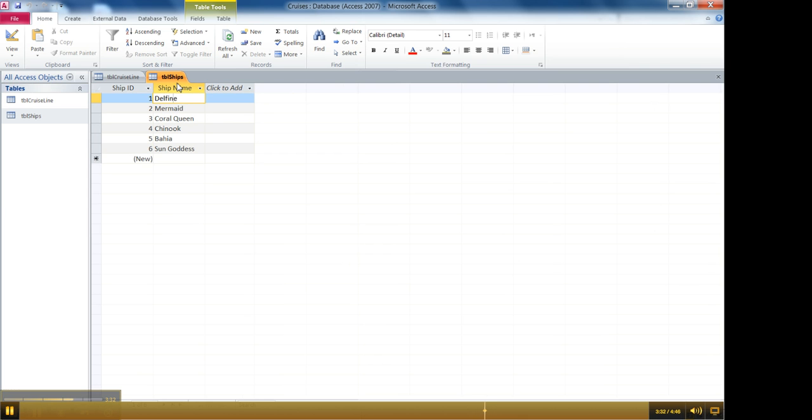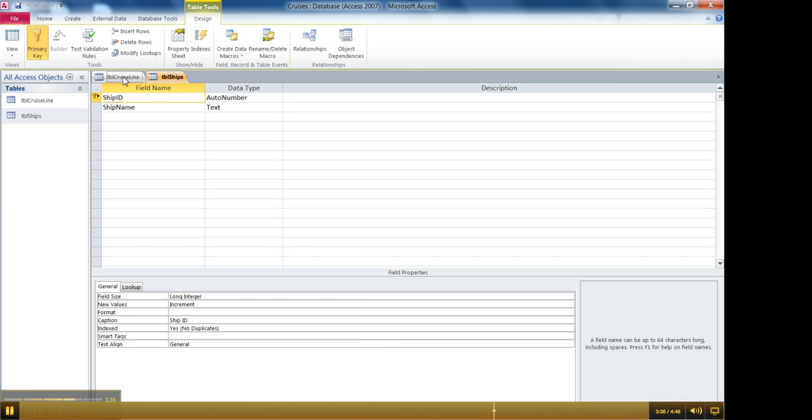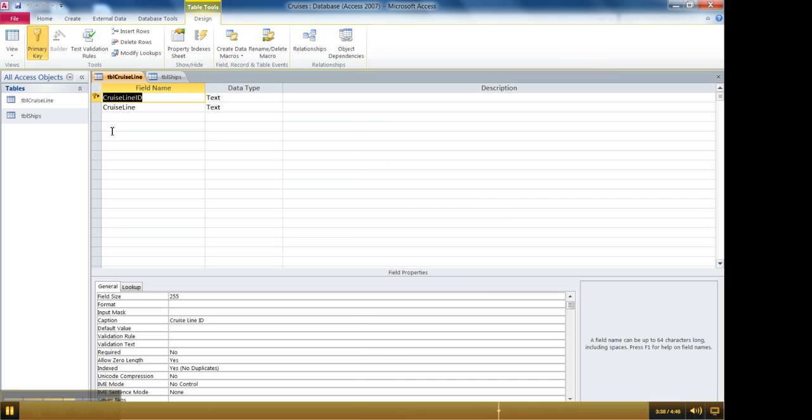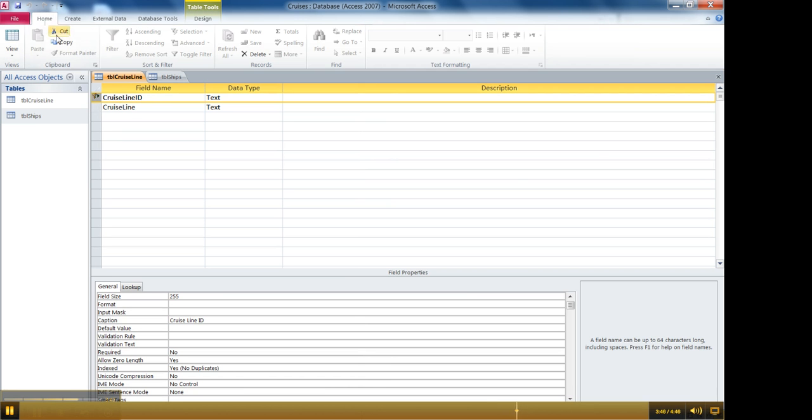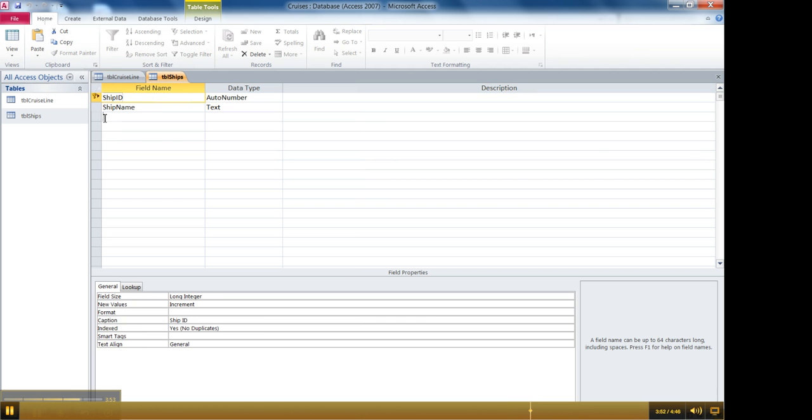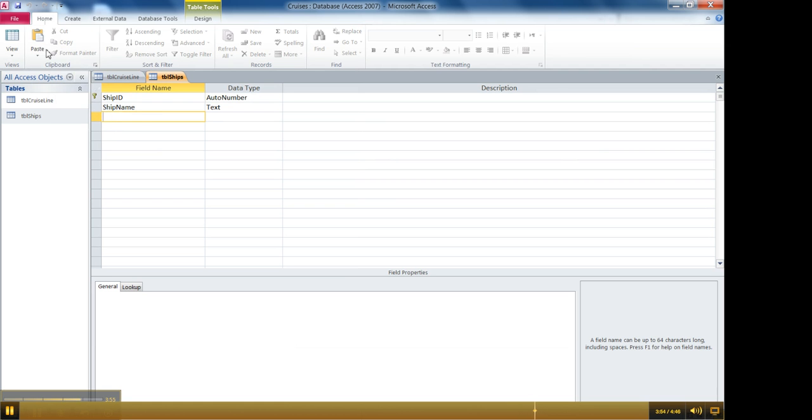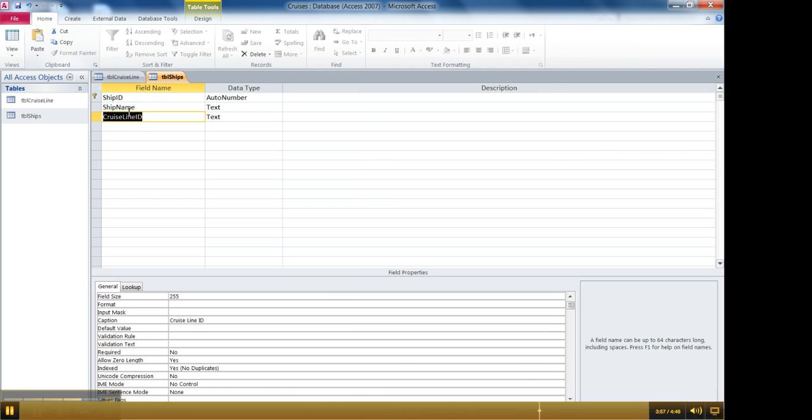So that simply means that I need to be in design view of both tables, and I'm going to take the cruise line ID field, click on the key field itself, and then go up to the Home tab and choose Copy. Then I'm going to come over to the Ships table, come down here into the first blank row, and paste. This will bring in Cruise Line ID. It's a text data type field.